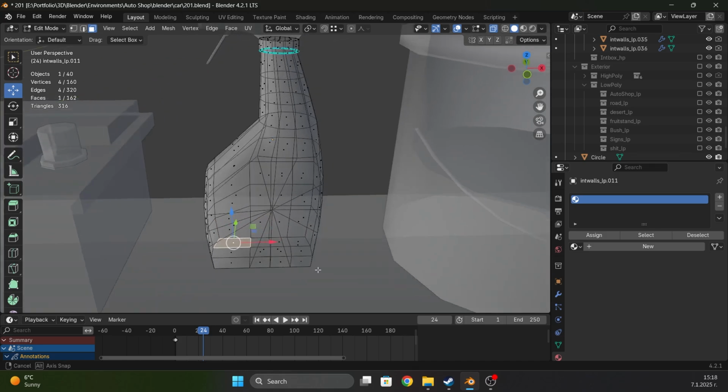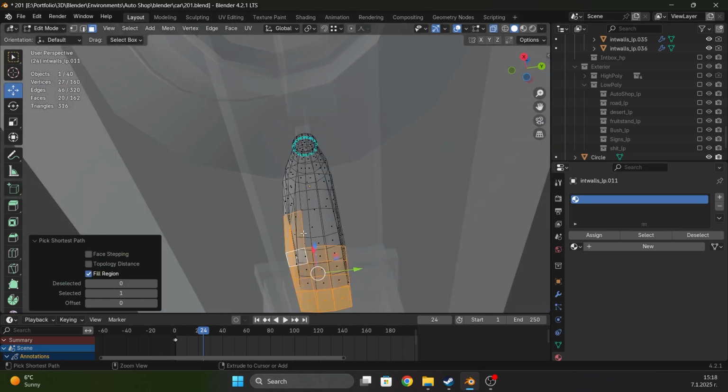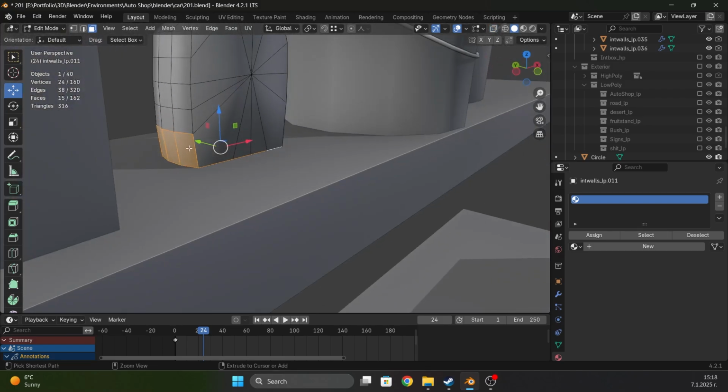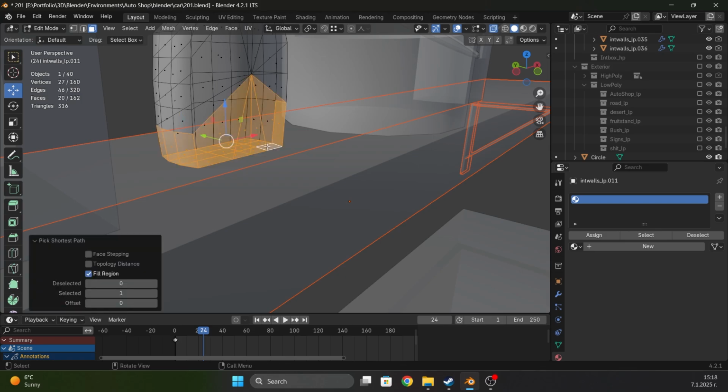These faces, we don't need them. How am I selecting all of these? I don't know. Deselect these faces. There you go. Oh wow, a lot's being added here. Anyways, so yeah.